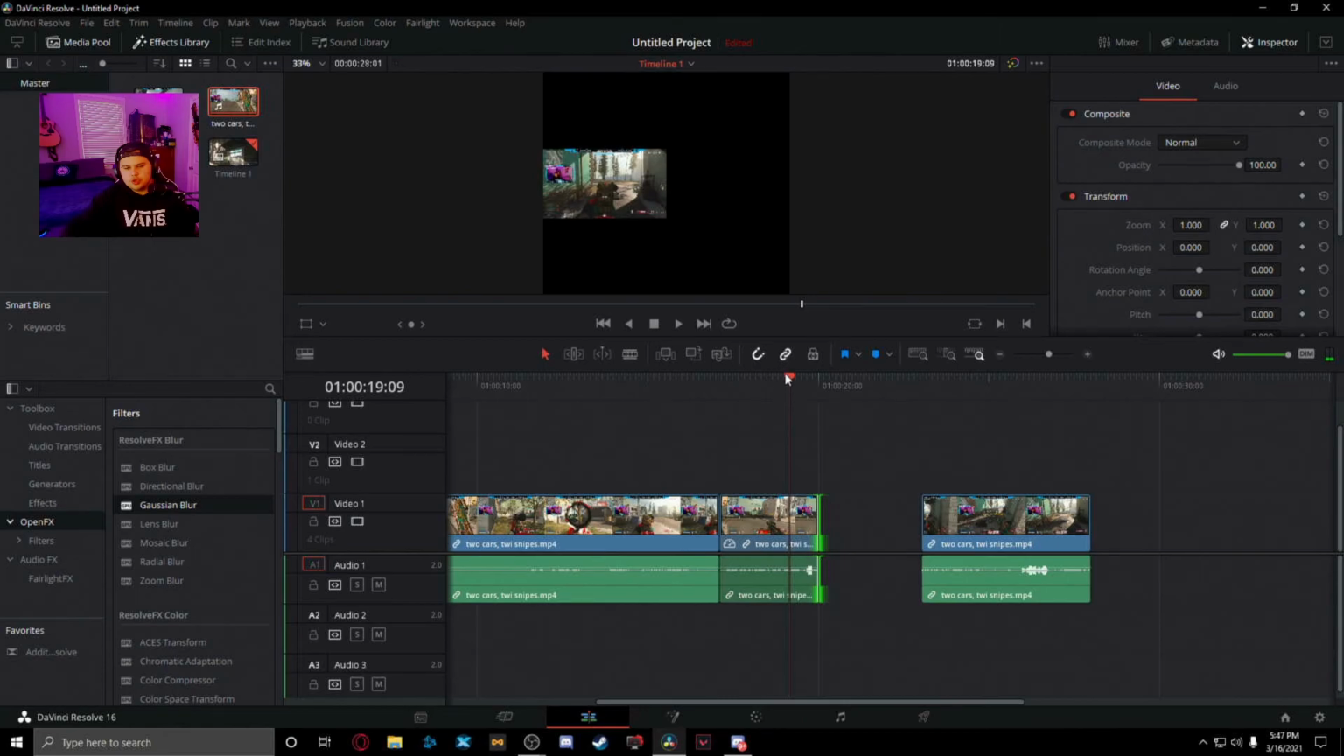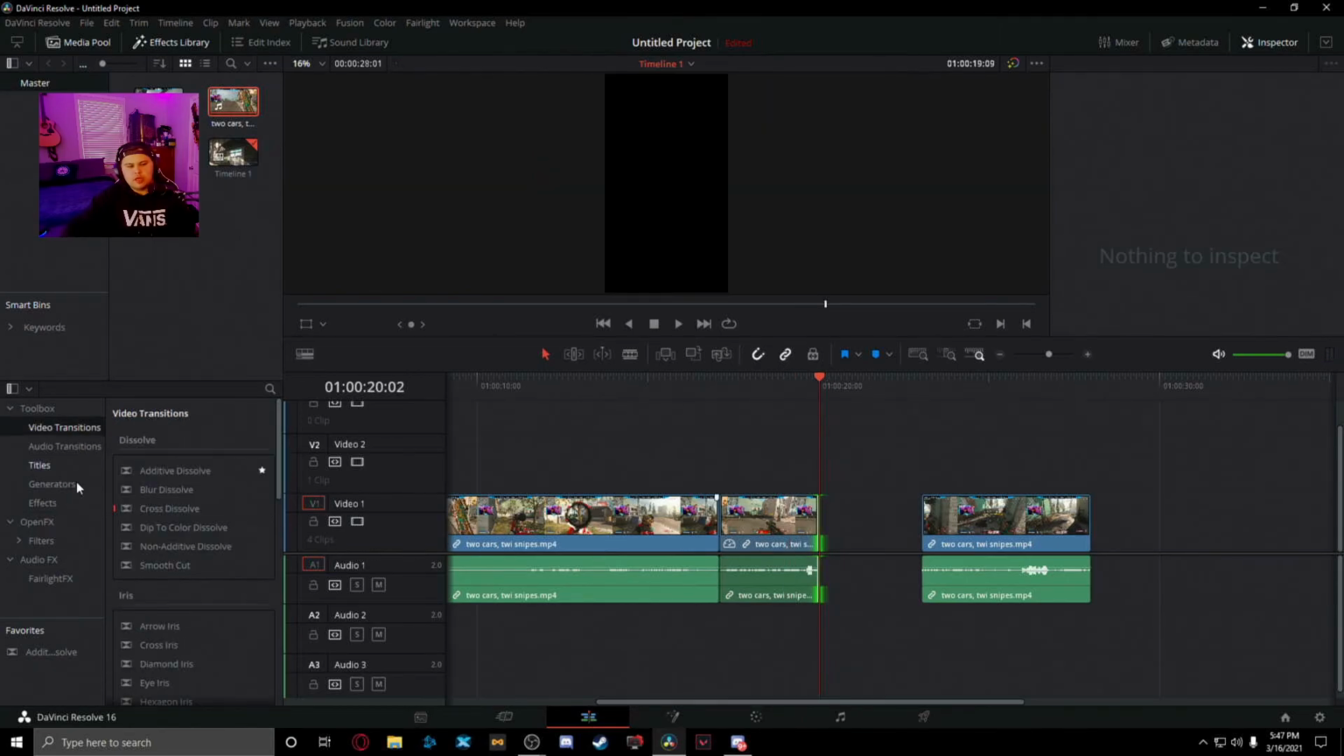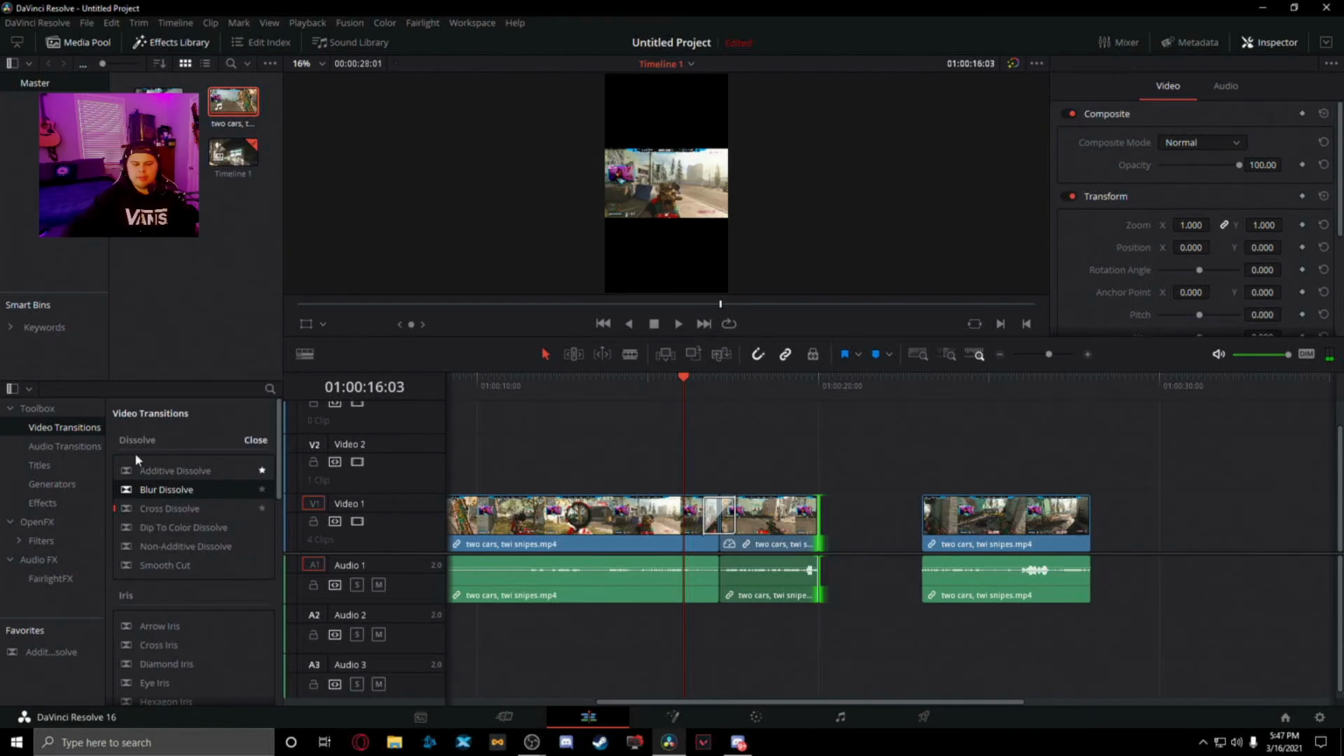Last real useful thing would probably be your video transitions. I don't use them all that much anymore, only occasionally. But you do have your blur dissolve and your additive dissolve options, which are the two real nice ones that I like. Especially helpful for switching from, say, a video of you explaining what happens in the clip to actual gameplay.